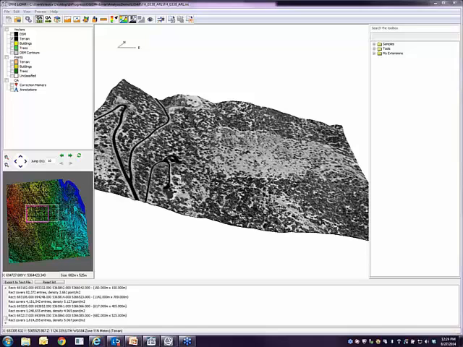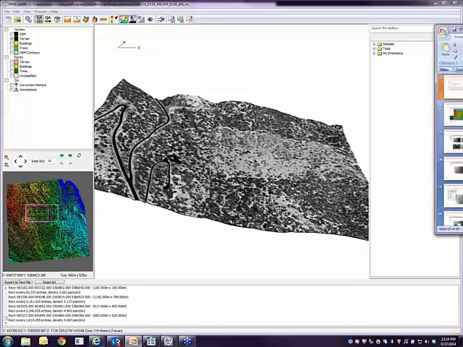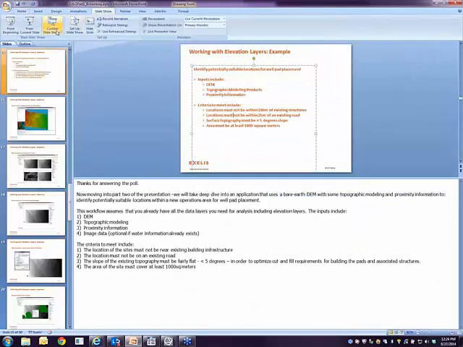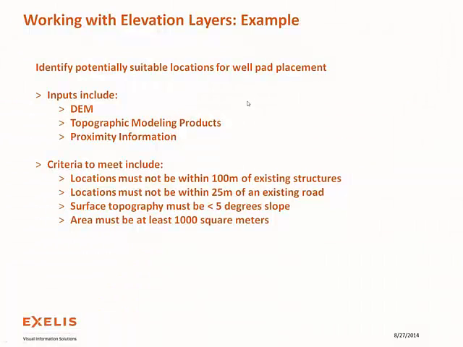Okay, and what we're going to talk about is we've got this LiDAR point cloud, and I need surface information because I want to perform an analysis. I'm going to pull this slide back up just so we can talk about the analysis that we're going to do first. We want to identify some potentially suitable locations for well pad placement.